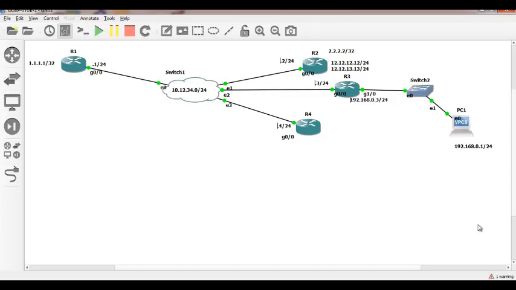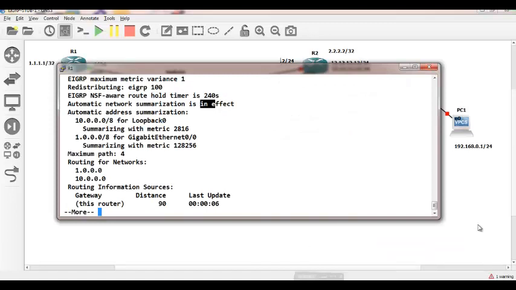Fine. Next question. Which router is appropriate to configure stub receive only? R4. Excellent. Right. So you understood the concept of summarization is on now.